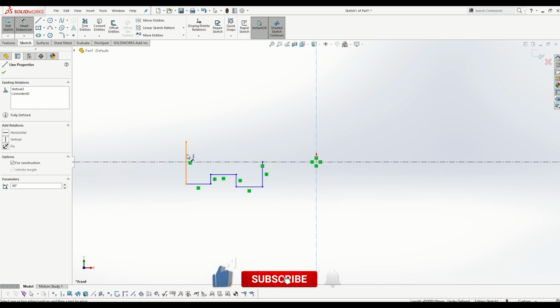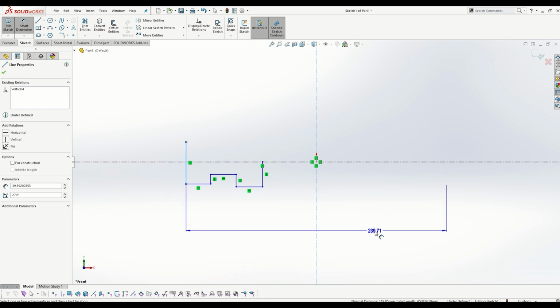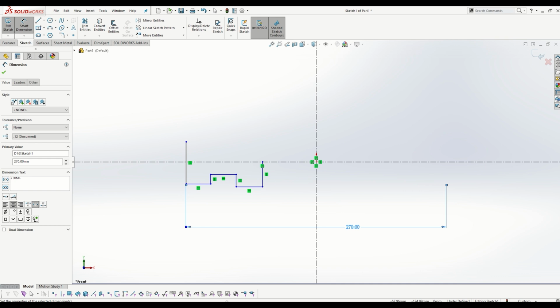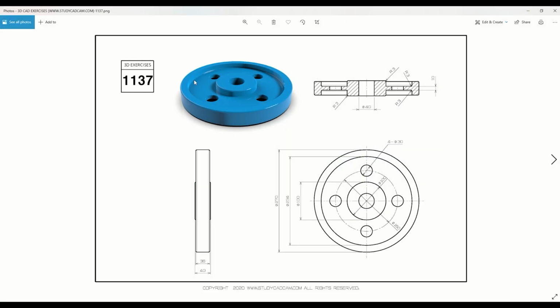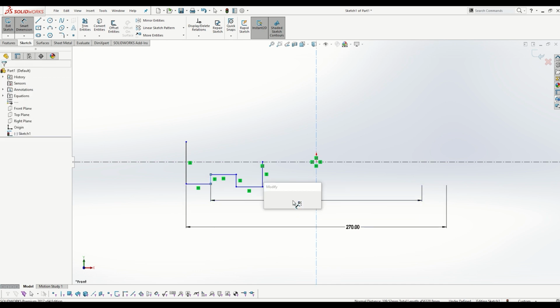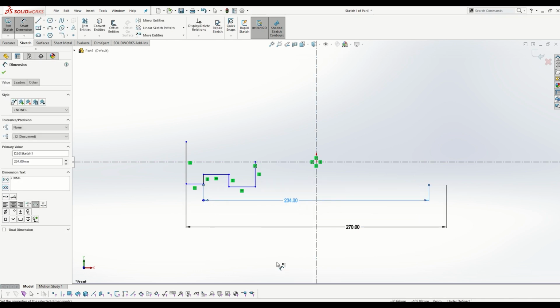270 from the center to this line. This I have the radius. If you go to the other side, it will be connected to the diameter. So this will be 270, the outer diameter, and then the thickness of this plate will be 234. So this I have 234.